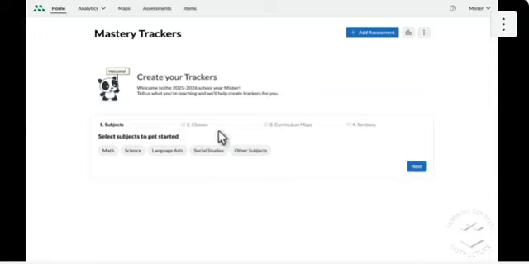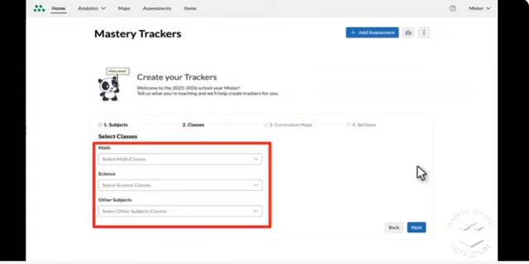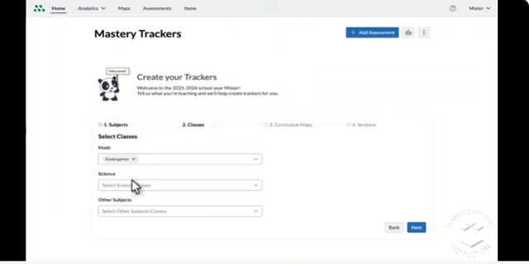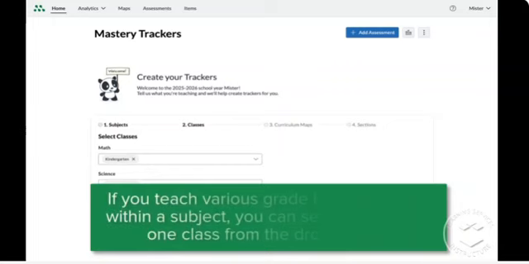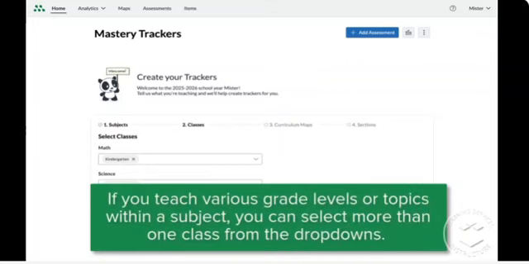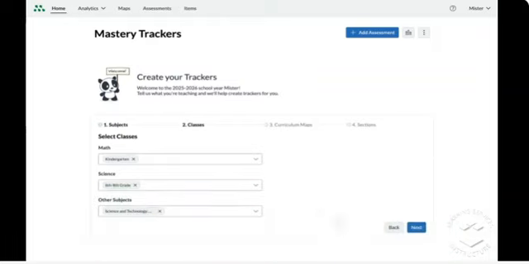Choose the subject areas you teach and select Next. Now, under each subject area, select the class from each drop-down. Note, if you teach various grade levels or topics within a subject, you can select more than one class from the drop-downs. When you have filled in all the fields, select Next.